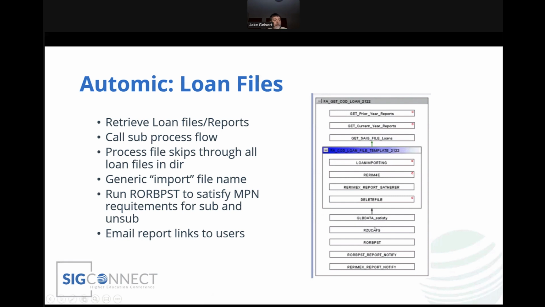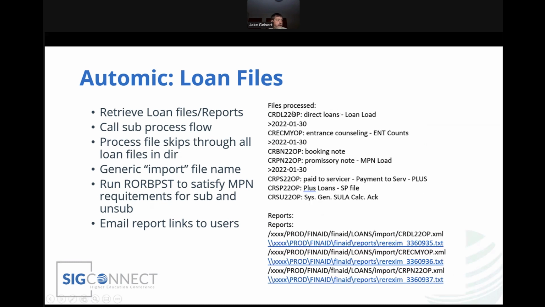Once that's all done, we do our GeoBeal data to satisfy any requirements and things like that that happen. RZU cat is basically just our version of a way to mark things from the RR post. Different categories to run, and then we run a post, email the end users the report link for the RRB post, and then take those emails from RERMIX and email them to the users. Looks something basically like this.